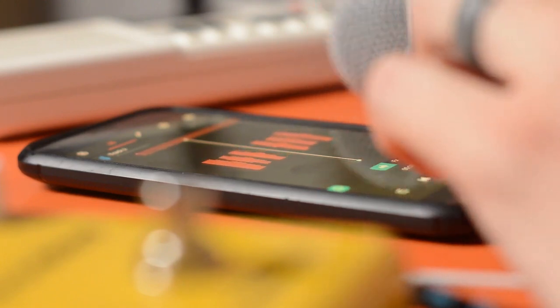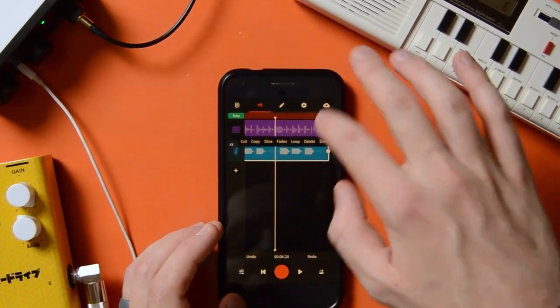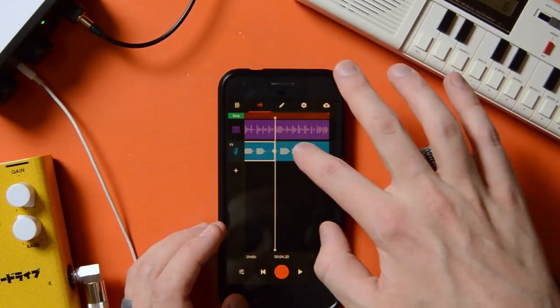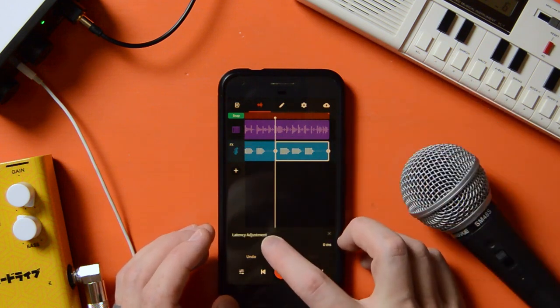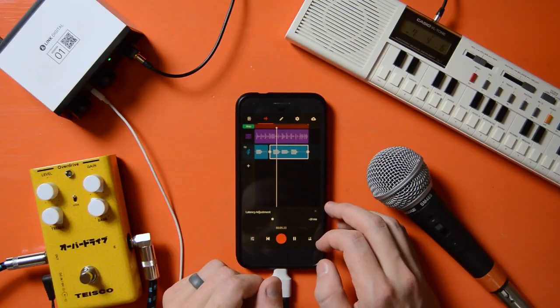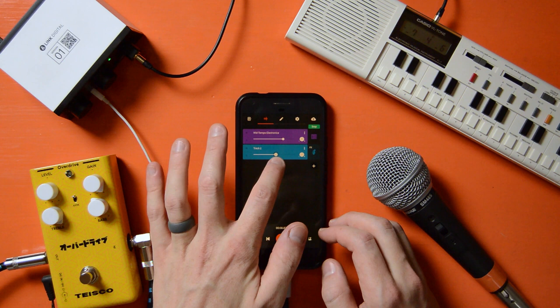Okay, so that wasn't perfect, but this is what's cool. You can go ahead and edit it. So tap, slice, then I'm gonna shift this one over. I went too early on it, actually. Let's turn that down in the mixer just a little bit.